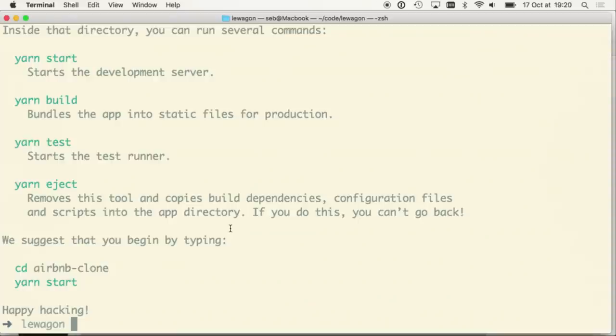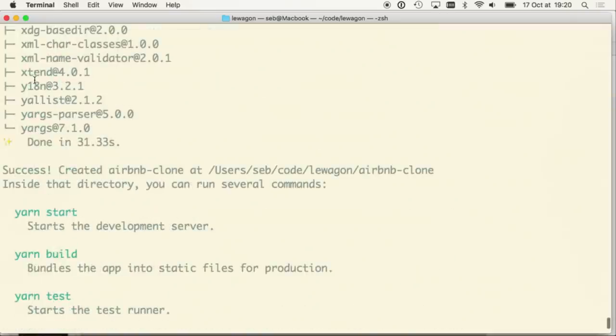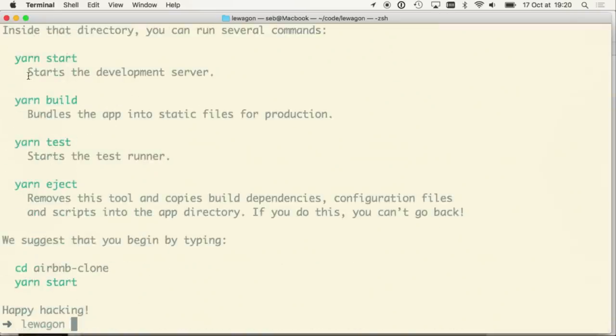So it's done. So you see, we have some help right after the tool. So you have yarn start, yarn build, yarn test, yarn eject. Okay, so don't run yarn eject. I mean, not tonight, because basically it will create a big project where you can configure everything. We are going to use yarn start to start the development server.